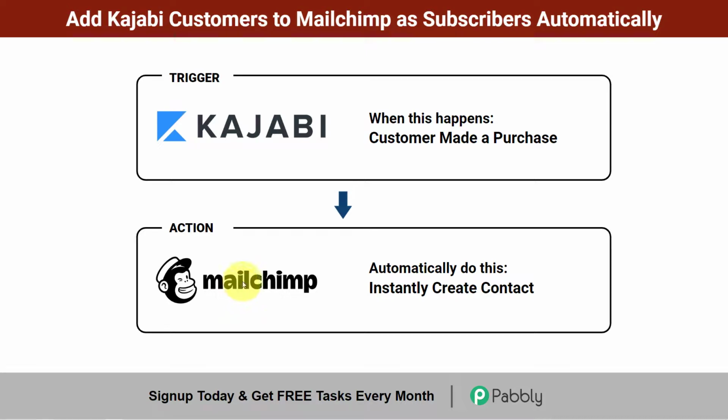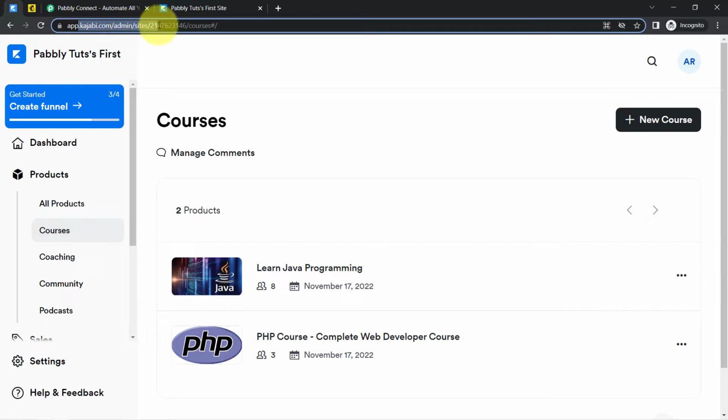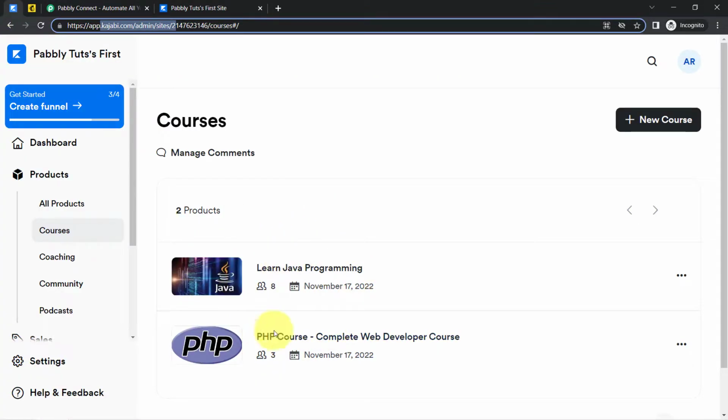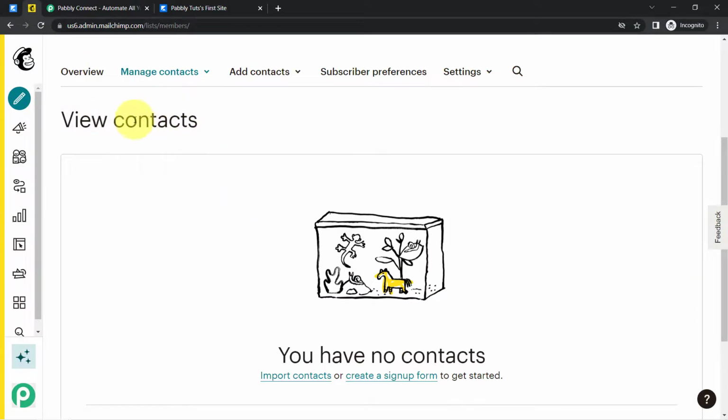I just want to sync all my Kajabi customers, the paid customers, in Mailchimp without doing anything manually. So if you also want to set this automation in between these applications, come with me and I will show you the process step by step. So this is my Kajabi dashboard and this is the Mailchimp dashboard, and here I will make a purchase in front of you and you will see the same details will be added here as the contact.